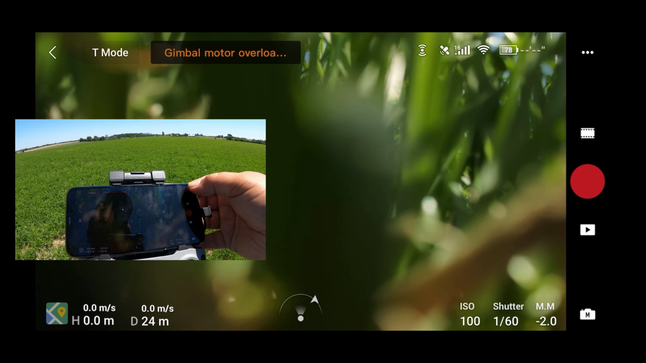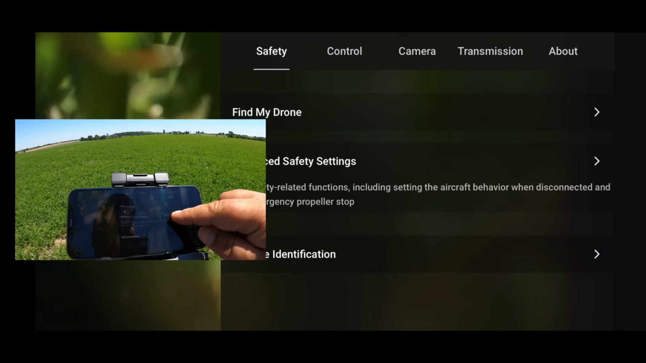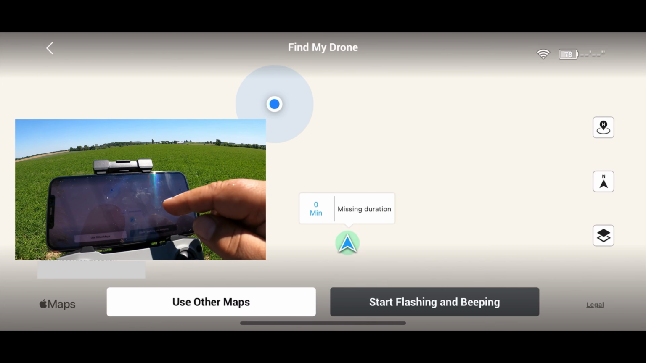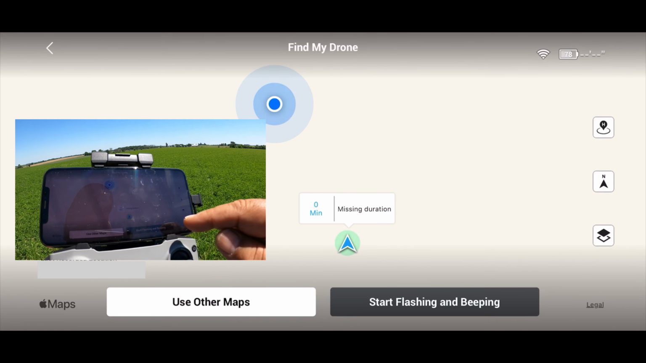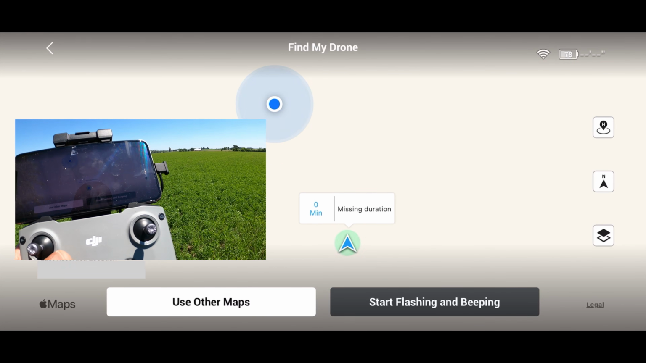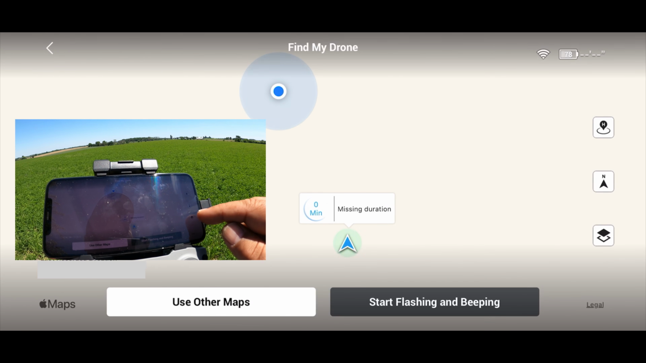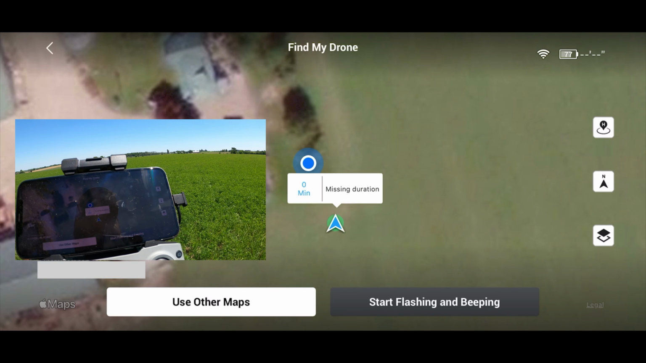So what we're going to do is go to find our drone. We're going to hit the top right hand side. Under safety, we're going to scroll down to the bottom and select Find My Drone. As you can see on the map here, the blue dot is us, that's where I am located, and the little triangle there, that is the drone. It's telling me it's been missing for 0 minutes, and it depends on how long it's been missing for. We can change the view of the map. We'll put it to satellite view, so you can see it gives us a rough idea.